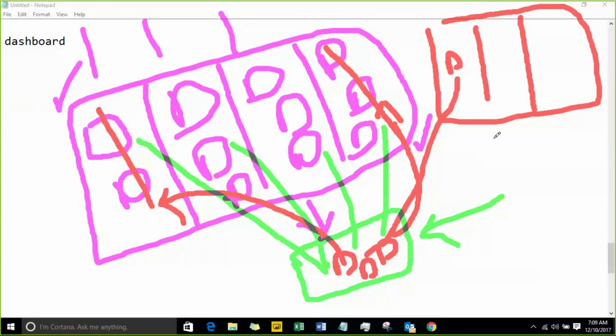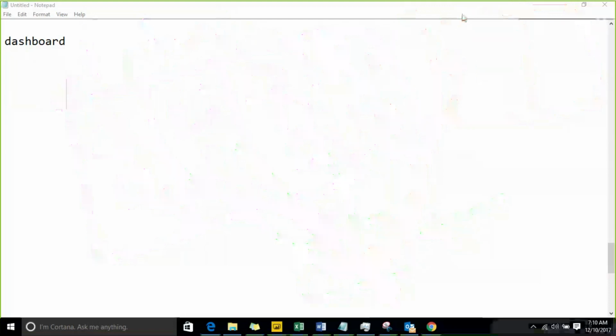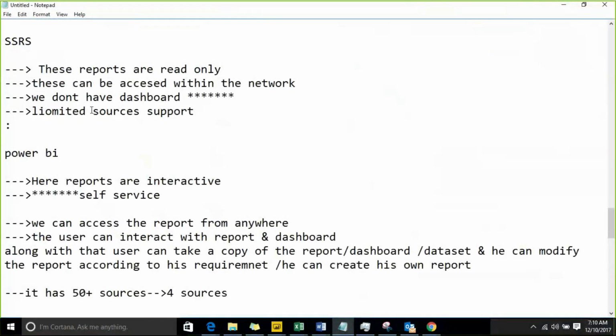So a dashboard is a high level information of your report. Why? Because it contains multiple pages of the report. That is what a dashboard is. Dashboard creation is nothing, a within-a-minute activity. Once you are done with your report, a dashboard is easily created. So that is what a dashboard is. We are going to have a discussion on it. Now, that covers the differences between SSRS and Power BI and what Power BI contains.